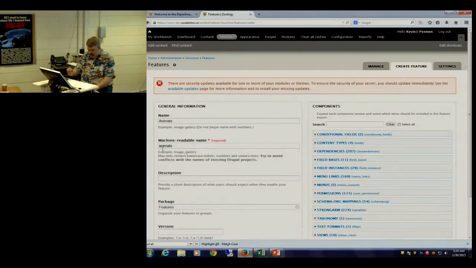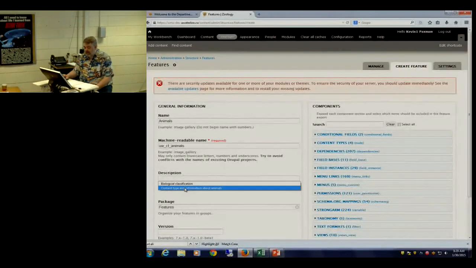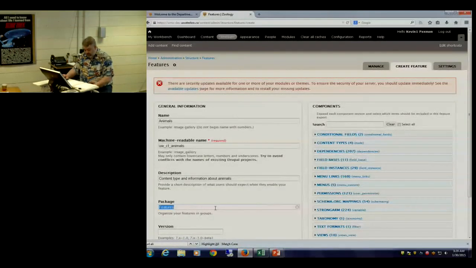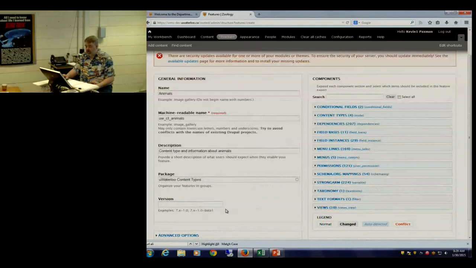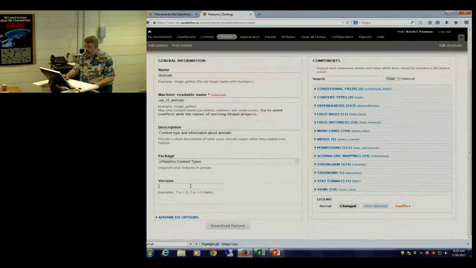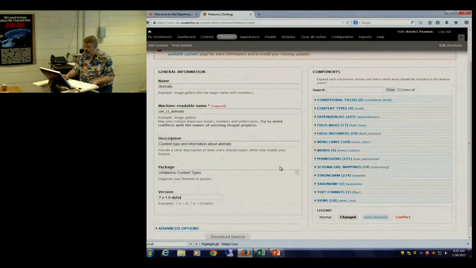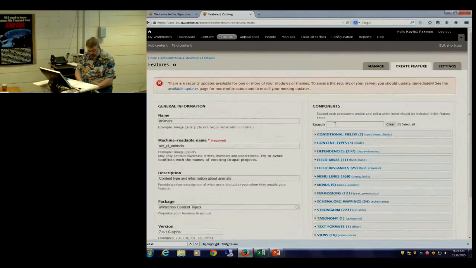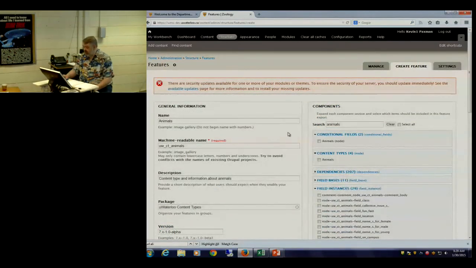We are going to change the machine name even though we're short on time because it's very hard to change a features machine name after the fact. Description is content type and information about animals. We're going to go ahead and put it in the content types package so that it bundles with all the other content types we have. And we're going to be really generous about the work and call it version 1. But we are going to call it alpha. And now we're just going to search for animals here, and we're going to add all the things we configured about animals.